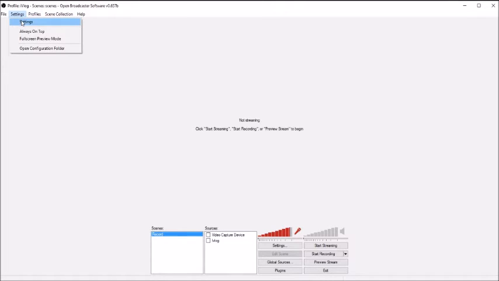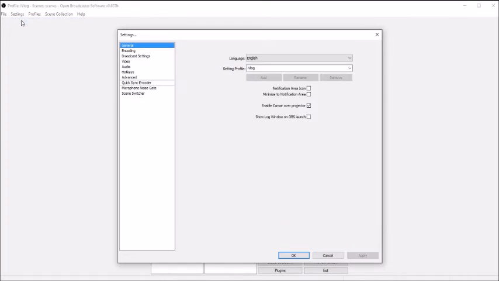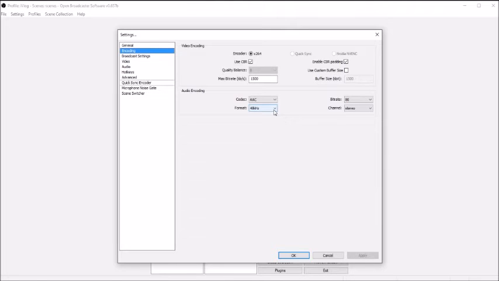First thing you want to do is go into Settings, open up your settings, and the first thing that will open is General. This is where you can name your setting. You can add profiles, choose your language if you don't speak English, all that good stuff. Totally just leave that alone. Encoding.